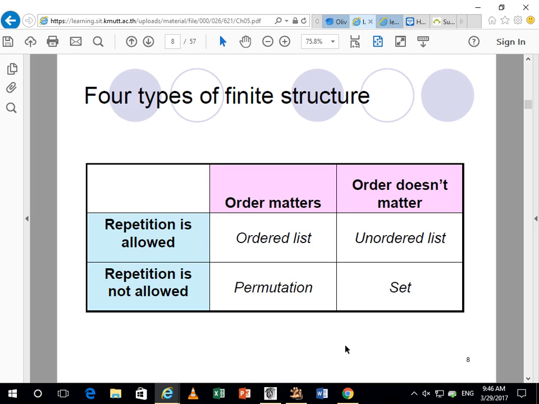So first, second, this order matters. And order doesn't matter. So the four cases we talked about fit into here. The first assumption is a set: repetition is not allowed and order doesn't matter. And the other three assumptions describe one of these. You can look back and say which one belongs to which.